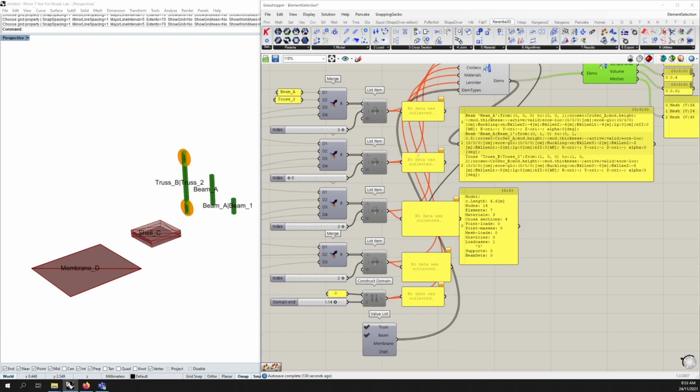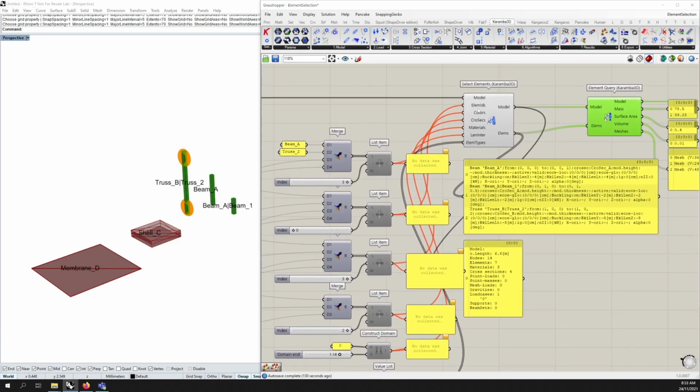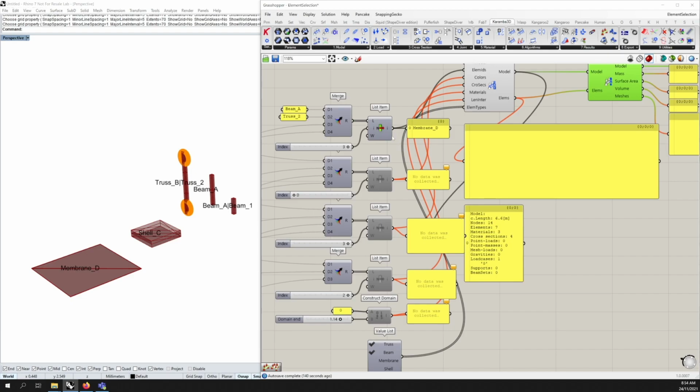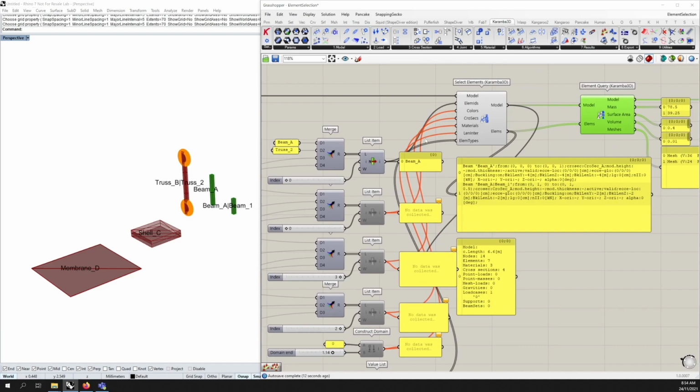You can even have multiple inputs for Select Elements. So I can have my values list here for truss and beam activated, and I can also have my element IDs activated. So it's now only going to search for elements matching both criteria. And so here, once I have truss 2 or beam A, it's selected these elements which match all criteria which are activated. And that's it for this video.